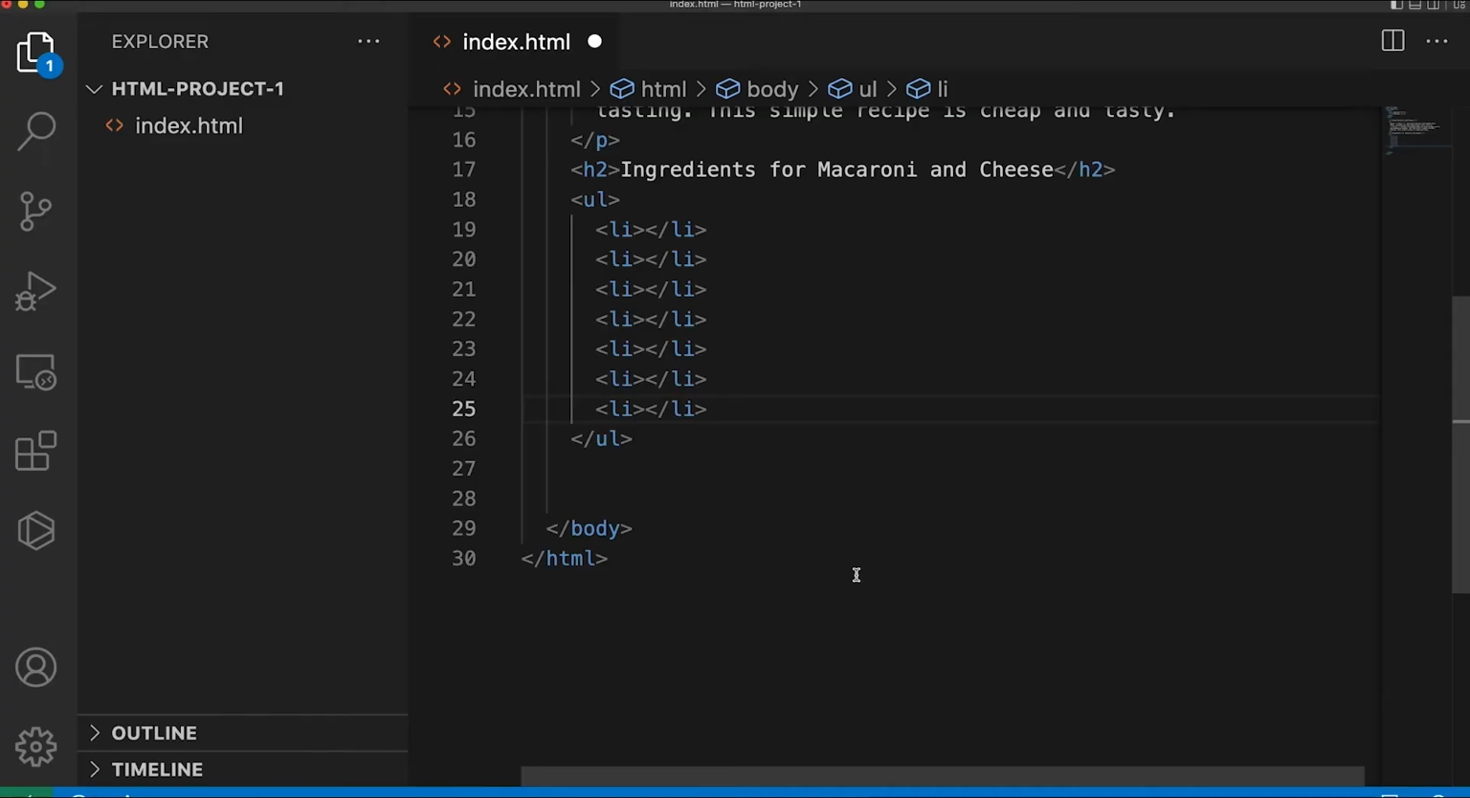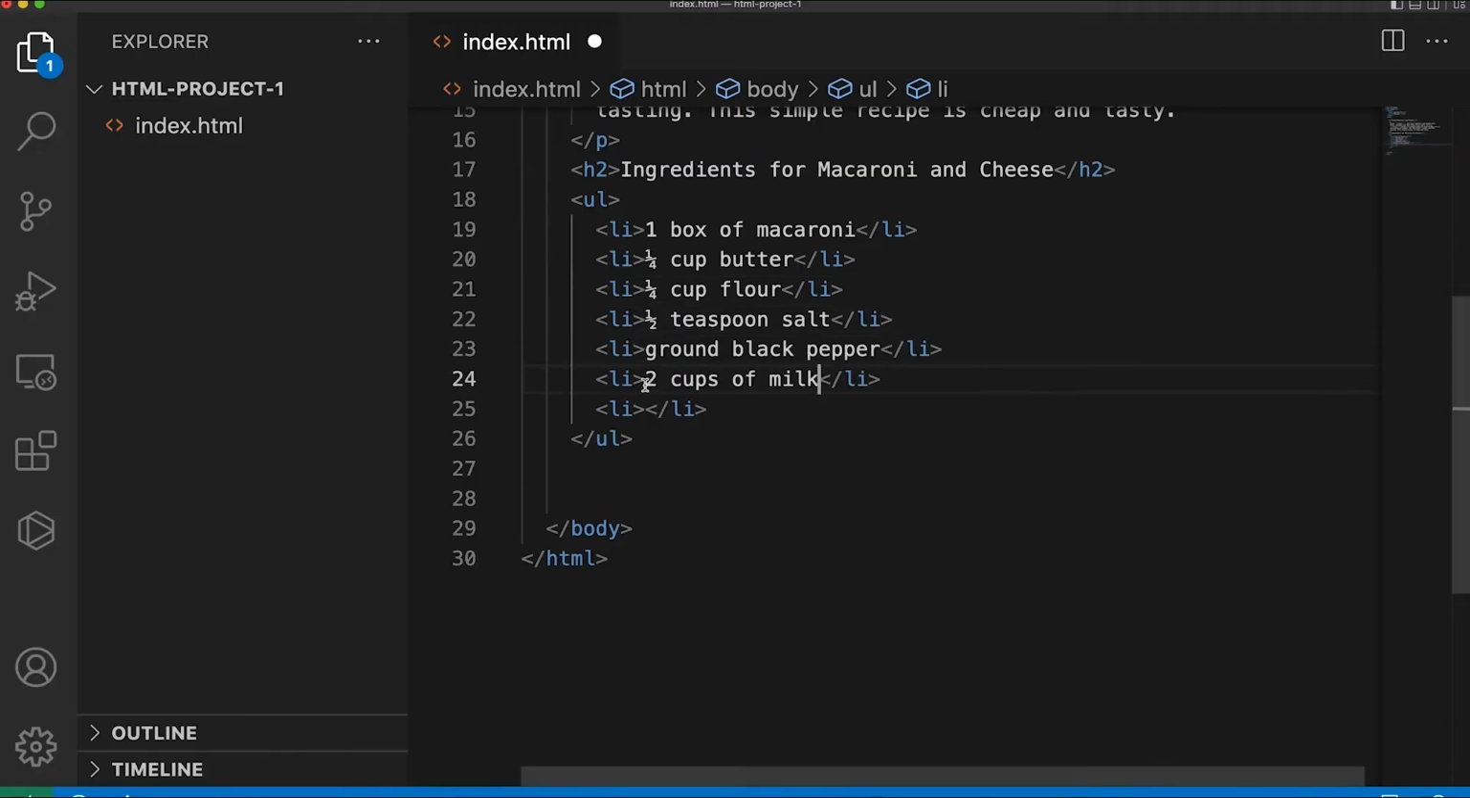Okay, so as a reminder, the content does not have to be just text. It could be images. It could be a bunch of elements nested inside of each other. That really is up to us. In this case, however, I'm just going to put some text. Okay, so let's go ahead and do that. I'm just going to paste it in from somewhere I have written previously. So I'm just going to put it in for all 7 of these list items. I'm just putting in some text, and it's the ingredients for macaroni and cheese. Okay. So there we go.